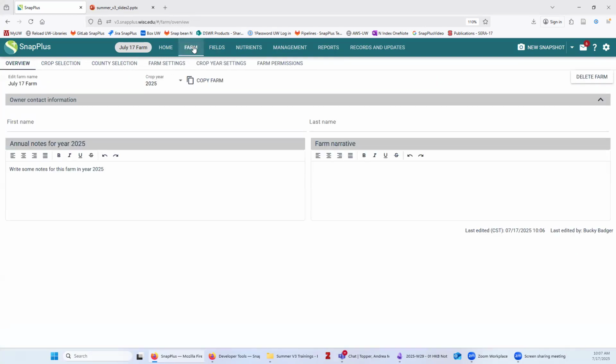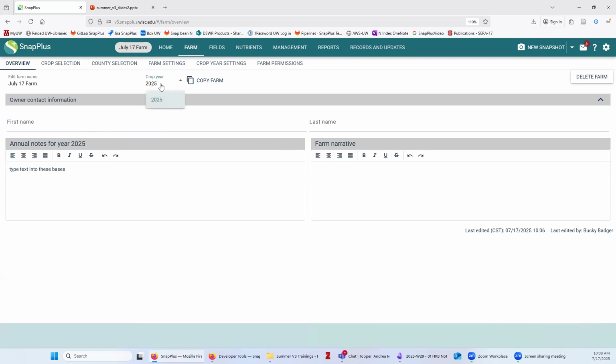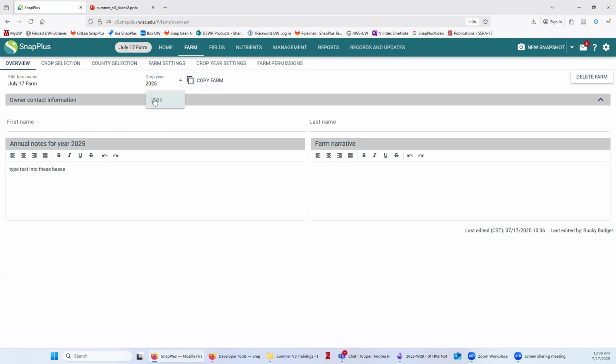So if we go back here to the farm page, I want to point out a couple different things. We have spaces for your annual notes here on the left and the farm narrative on the right. Similar to SnapPlus version 2, you can type text into these boxes, and that is saved for you. If I have data in the plan for multiple years and I want to have annual notes that I'm editing in other years, I would pick a different crop year from my menu up here. For today, we're just starting, so we only have 2025, but in the future, that would be how you get to annual notes and see them for other years.